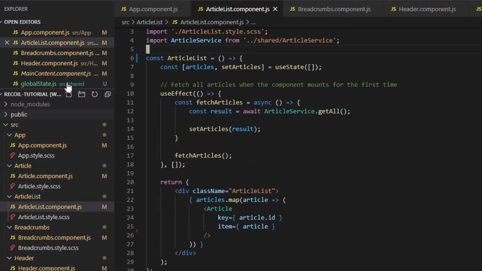Here is the article list component. As you can see, it's very simple. We have articles, set articles, useEffect. If you don't know what it is, it's just componentDidMount if you're used to class components more. So it only runs once when the component mounts for the first time. And all we do here is we fetch articles using the article service that I'm going to show you in a second. And then we set this as a result.